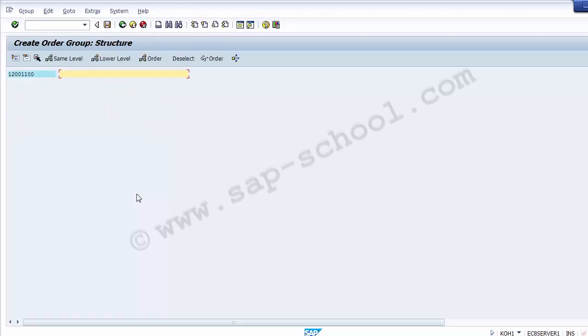So once I enter, it takes me to the next screen over here, and over here now we can put the description of the group. So the description can be taken up as real internal number group. So this is the group which has been created on the system.